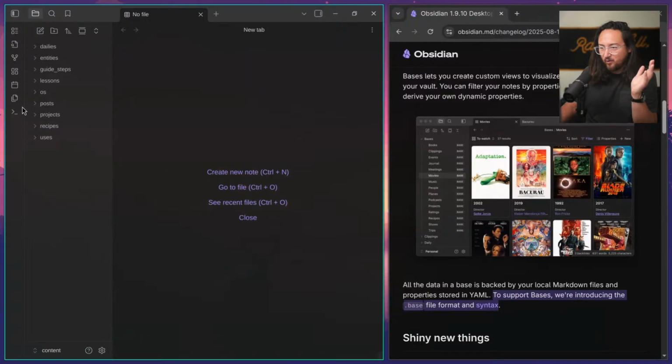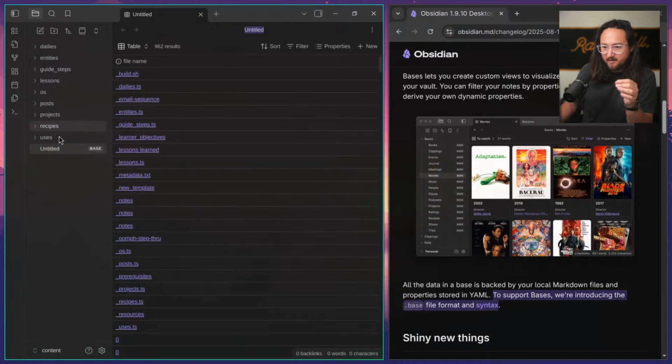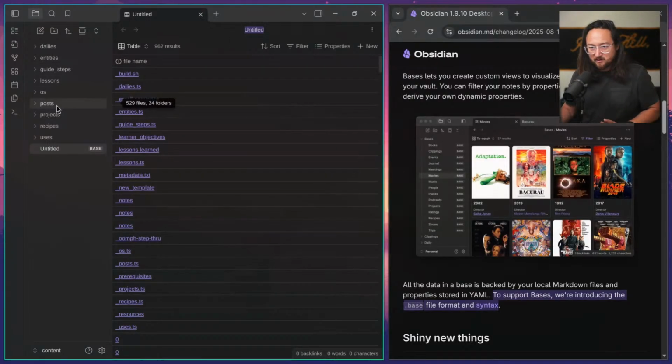I just opened up a directory in Obsidian, and that's how we're here. It happens to be the content directory, so what we'll do is create a new database. It's going to create it in the root of this directory. I'm going to make this for posts, since that's the most populated thing that I have. Let's do an uppercase Posts as the name of this database.